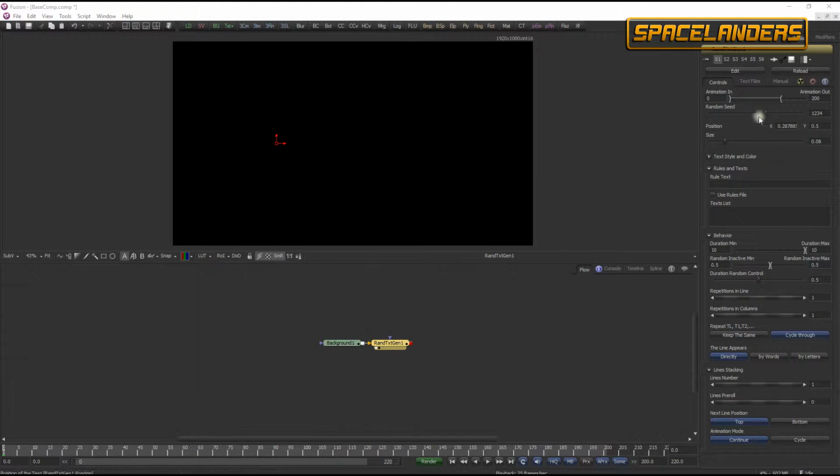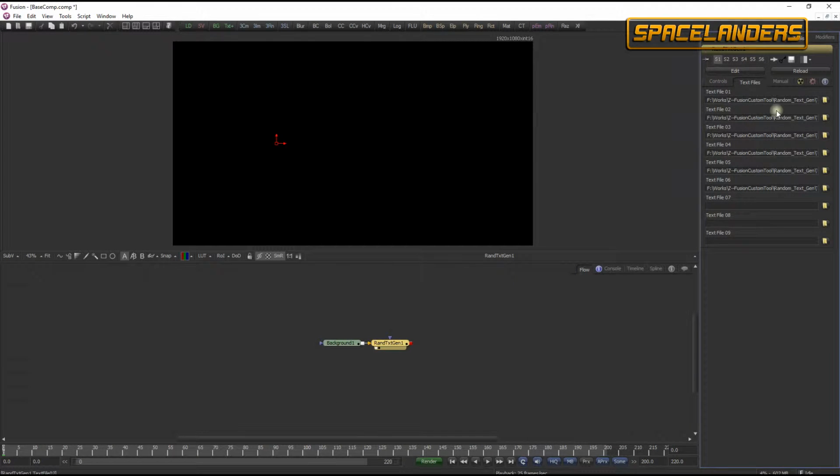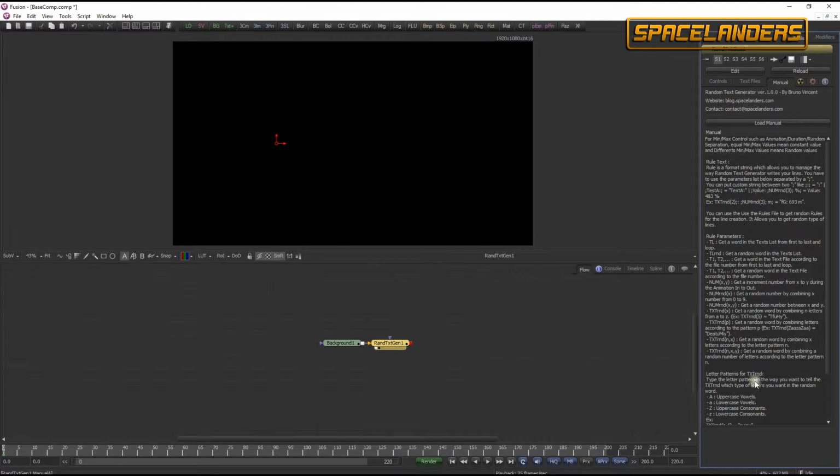So the tool looks like this, with three tabs here: one for the control, one for text files. I will explain what they are used for, and a manual here. The manual is there to explain how to use the tool, but also to list all the functions you will use in the tool to generate values or some random text.